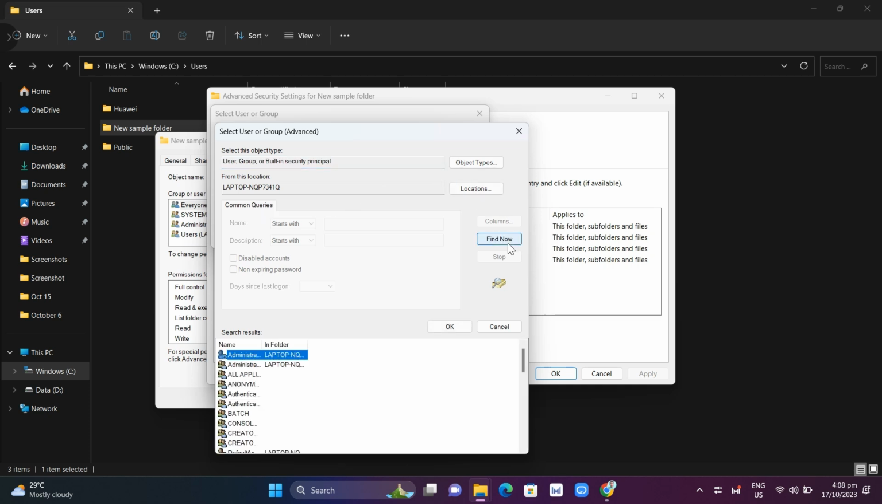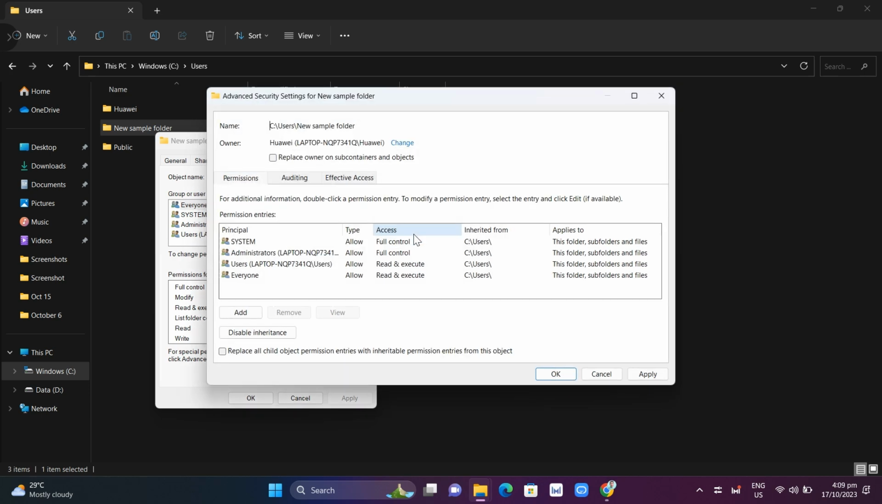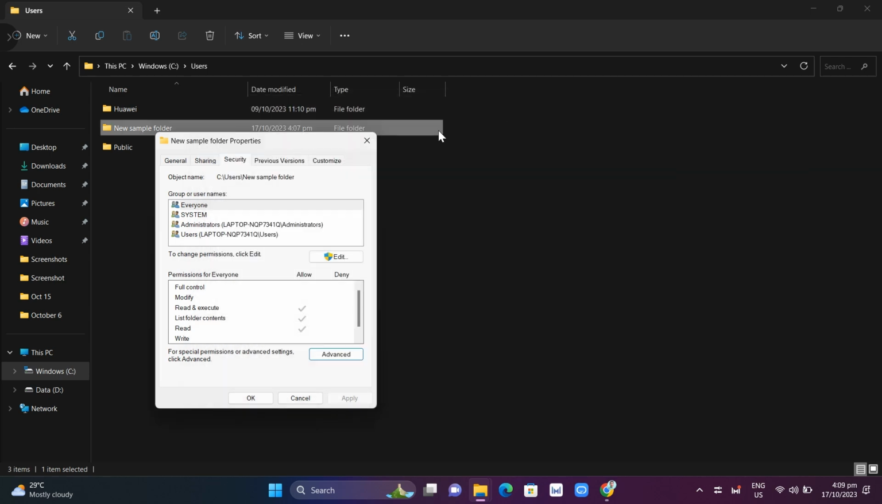Search for the user account or username or system username. For example, right here, we're going to search for the current username. As you can see, you can scroll down until you find the current username, which I think is the administrator or maybe the Huawei name here. Click on OK, and then click the OK button again. Once you're done, check Replace owner at the top, then click on the Apply button at the bottom right and click on OK. Once you've done this, let's go to the next step.